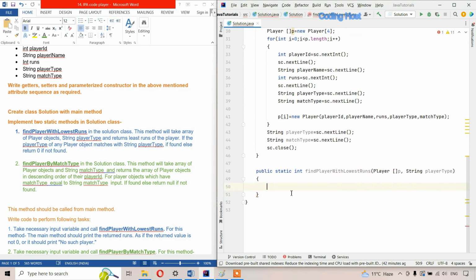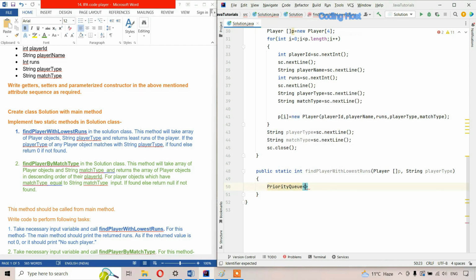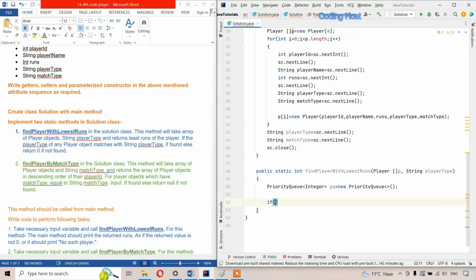Now we have to find the runs which are the lowest only for the matching player type. So I will write the program here. For finding the lowest score, I will use here a priority queue. So PriorityQueue of type Integer, because runs is an integer value. Then pq equal to new PriorityQueue. Then I will take an if statement: if p not equal to null and playerType.length() is larger than 0. So we have to use this if statement to avoid null pointer exception.